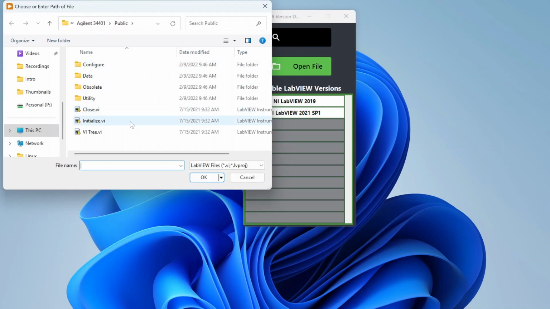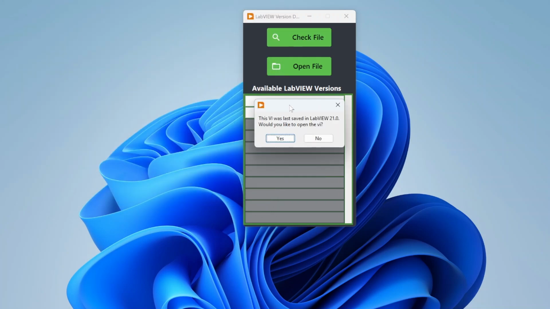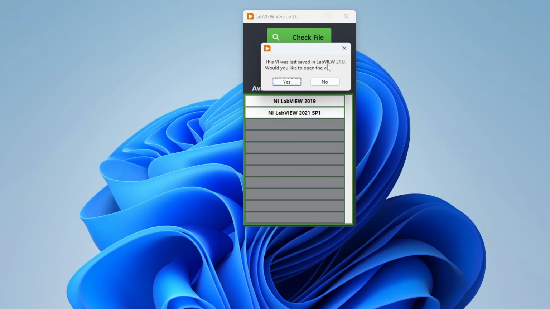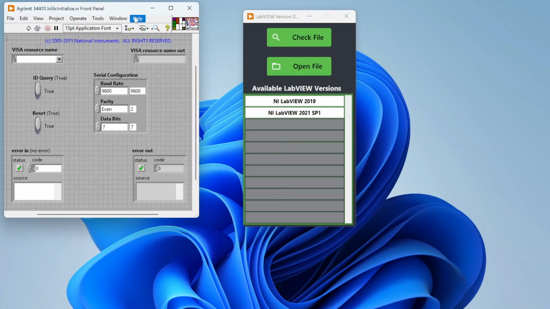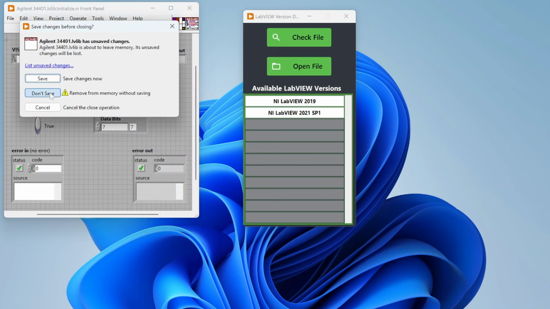This is going to ask us to select a VI, and it's going to let us know that the VI was last saved in LabVIEW 21, and it'll ask me if I want to open it or not. In this case, I don't necessarily want to open it, but I can if I want to. The open file button just allows you to select a VI, and it opens it up so that I can interact with it.